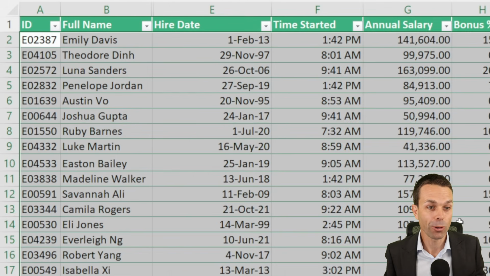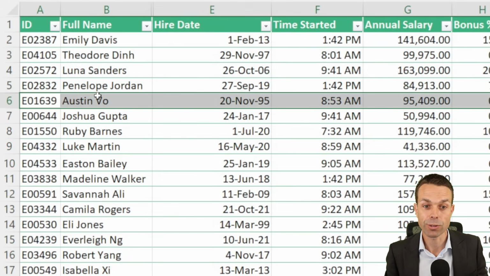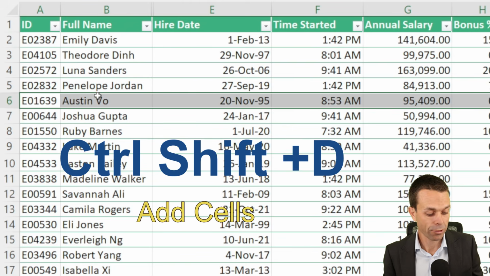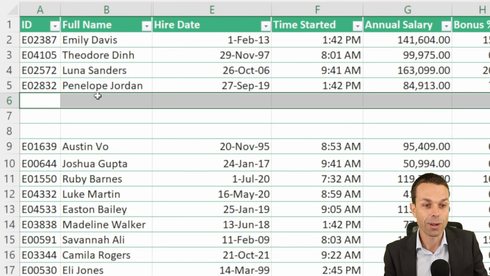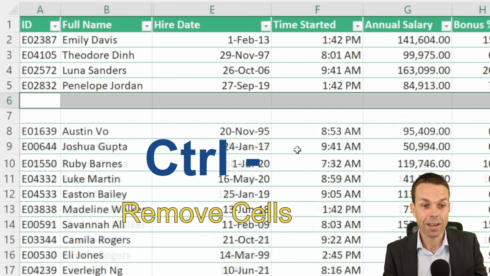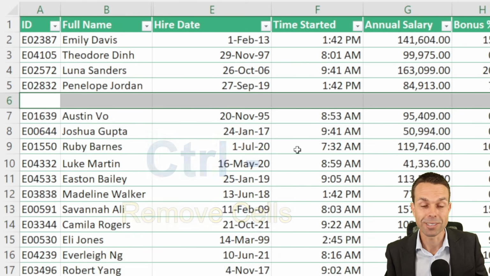And just to wrap it all up, if we select this and Ctrl Shift over to the right, let's say we want to add a whole bunch of cells here. We want to say Ctrl Shift plus and D. That's going to add some cells into our table. Now let's say we added too many here. We're just going to say Control and minus. That's going to reduce those cells in our table.